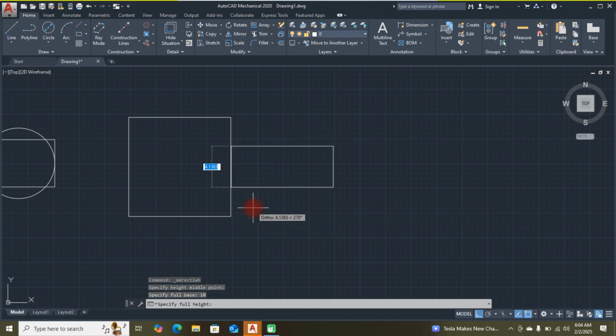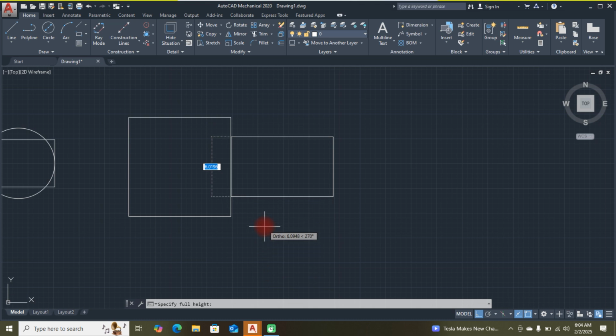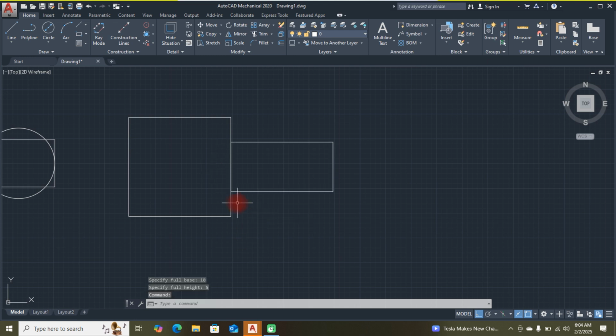Okay, it is prompting me to specify, so the 10 was for the length. For this other one, let's pick 5. And as you can see, I've managed to draw a rectangle. So the first dimension you put will be your length. The second one will be the width, like that. So it is just that simple.